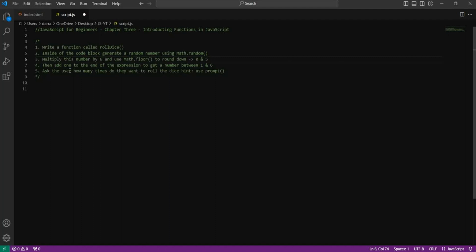Now, what I'd like you to do is, instead of us creating the function for the dice roll and then just writing out the function name, I actually want the user to decide how many times we're going to roll the dice. So we already know how we can get input from a user. We use the prompt, and then all we have to do is convert that to type number.